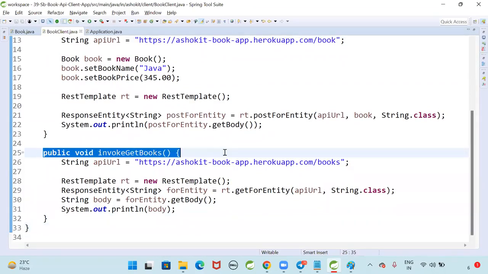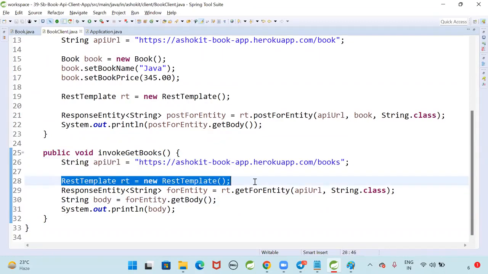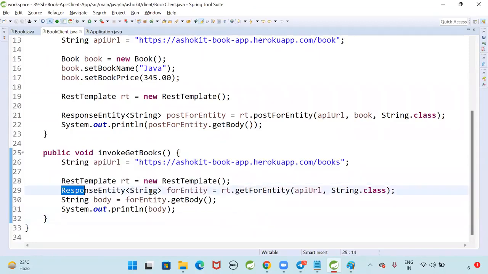Public void invokeGetBooks. This is my API URL. This is a RestTemplate object. ResponseEntity, getForEntity with the URL. The server is giving some response body. Everything will come as text on the internet. You send a request with JSON or an empty request, and the server gives some response. That response may be text, JSON, or XML. I'm storing that response into a String, which can hold a group of characters. That response body I am printing.